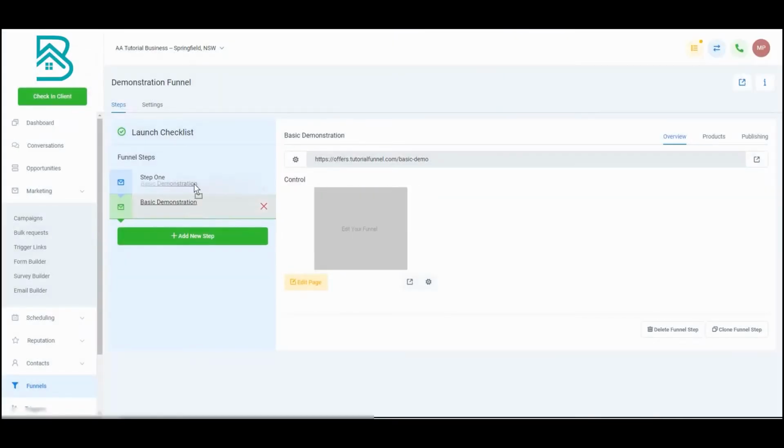Okay, so a couple of things you can do here. One is you can reorder this to the correct location if you need to by dragging it up and down in your list. And what we're going to jump in right now is we're going to edit the page. So we simply make sure we have that one selected, and we'll see here basic demonstration, and we hit edit page.